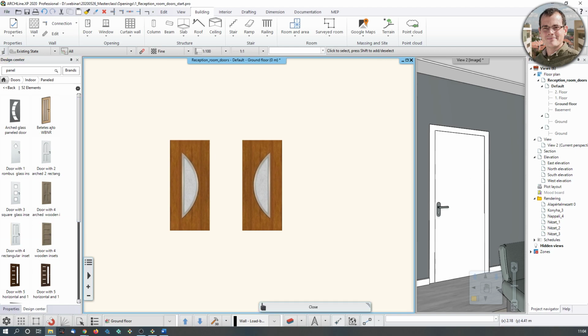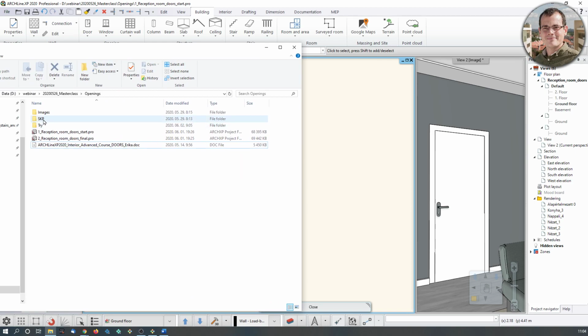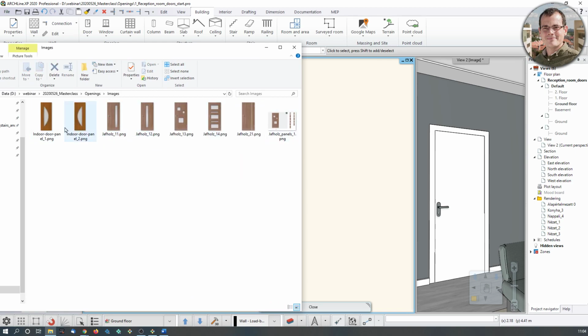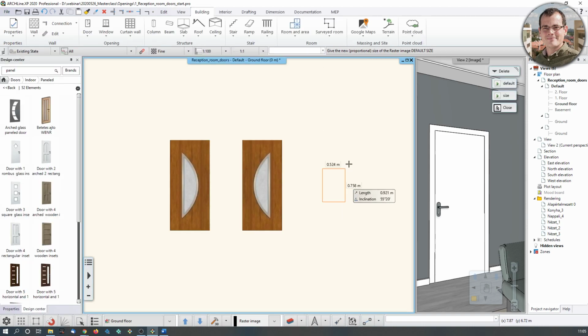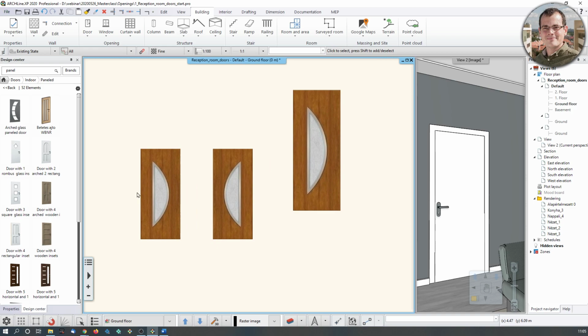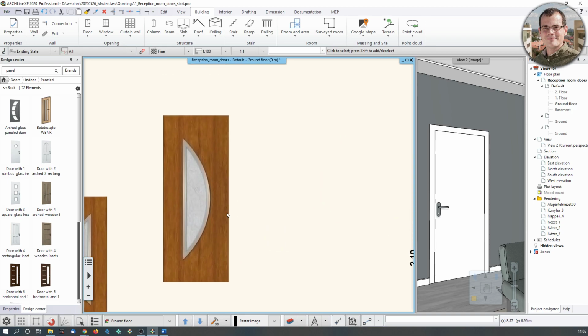In your webinar content, you have a bunch of files, including images, where you can just find the image that you're looking for. Let's say the image that I'm looking for now is this indoor panel number 1, for example. Drag and drop it into ARCHLine and just define a size like this. So let's just ignore this for a second. We are going to work on this. Okay, we have imported the content.